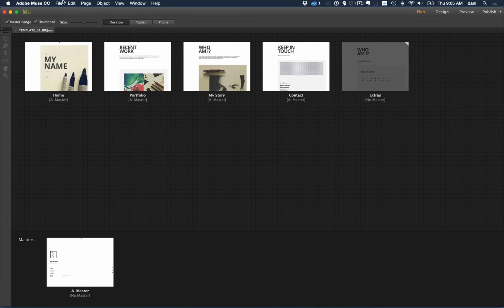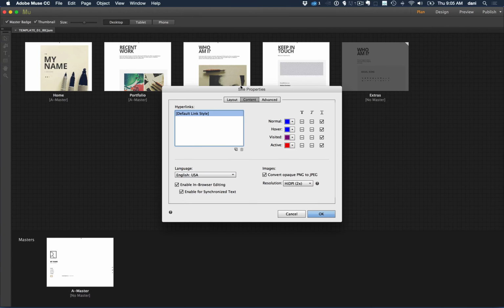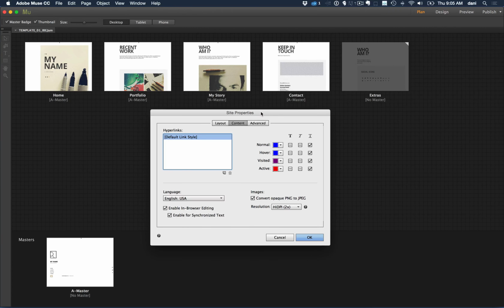If I come into my existing site and go File, Site Properties, notice that in the existing site design, so if I say File New, this is going to be turned on by default. But if you have an older site that you would like to enable In-Browser Editing that may or may not have that enabled, or more importantly, if you don't want to let the site owner be able to log in and make edits in the browser, if you'd like to disable that, the way that you do that is to pull down on File to Site Properties, and notice down here below Language, you have Enable In-Browser Editing, and that's a toggle you can turn on and off.